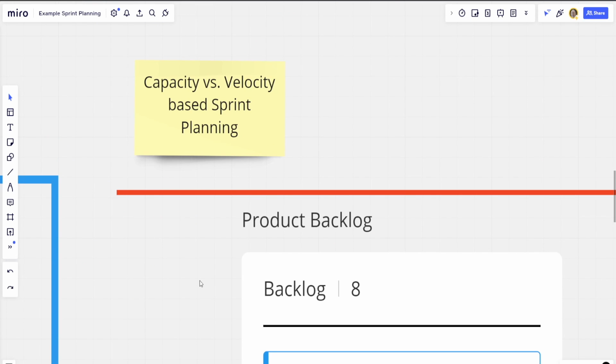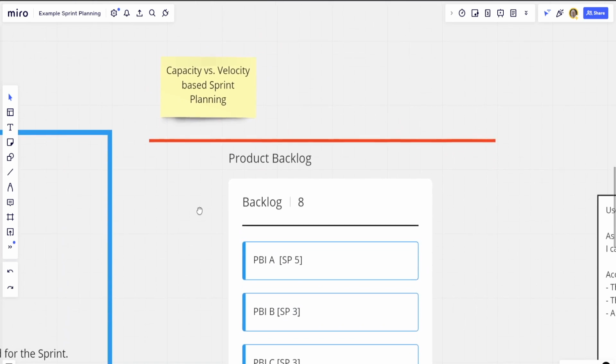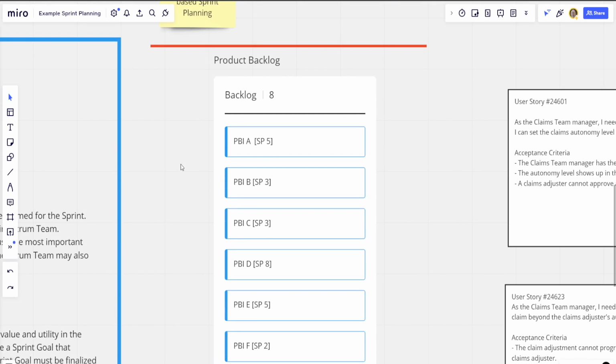So, capacity versus velocity-based sprint planning. I want to call this out because it's quite important. There are nuances between the two. What I have here is a high-level example of a product backlog with story point amounts associated with these product backlog items, or PBIs.